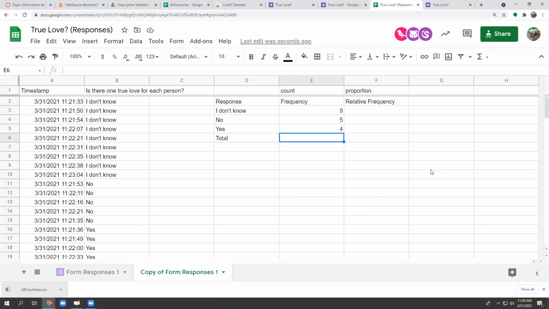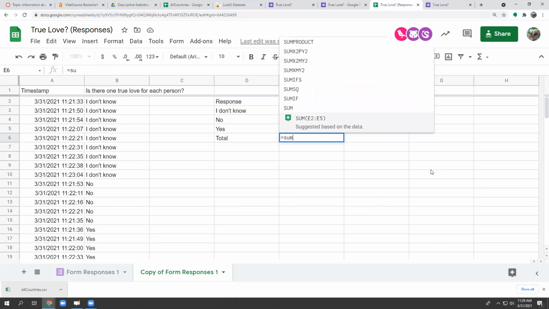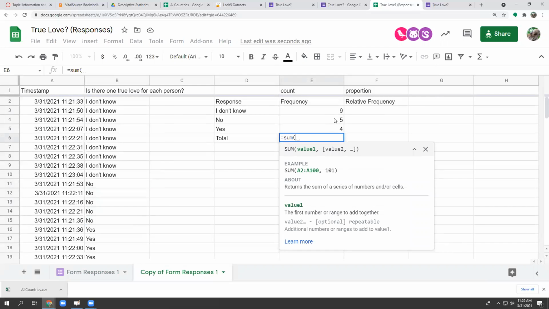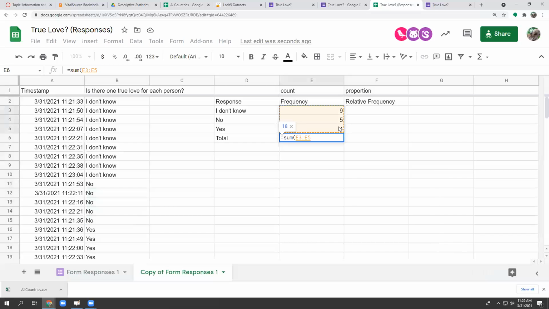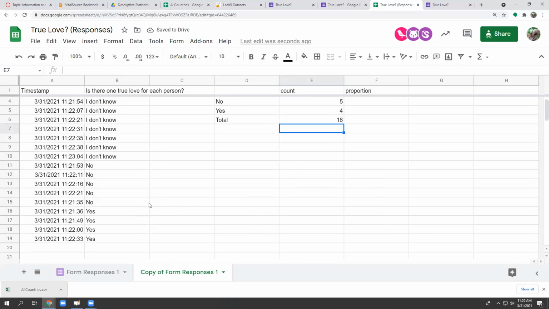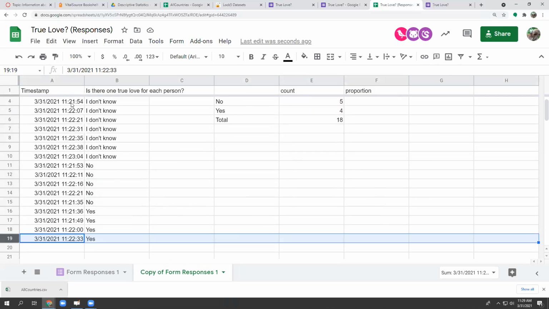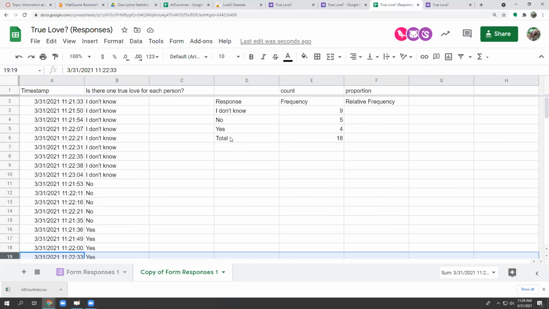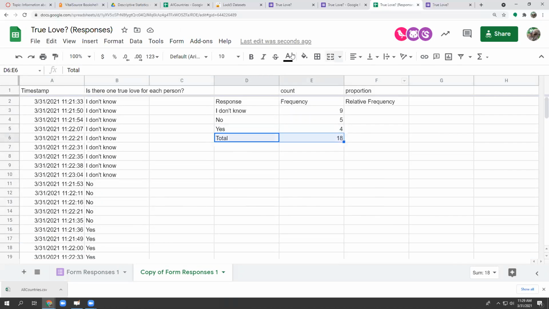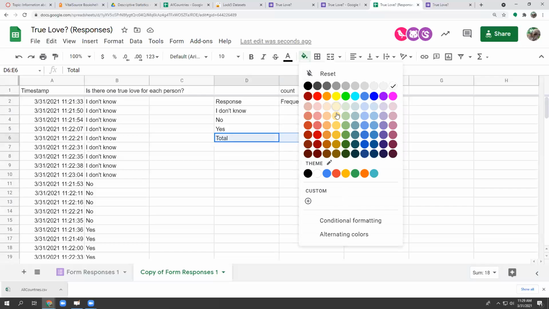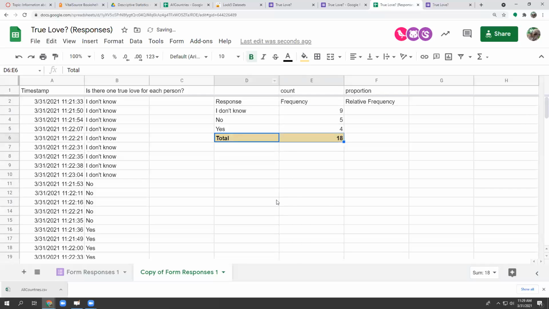And to do that, I go equals and then type sum. And then I just highlight the values I want to sum and close the parentheses. The computer says you summed 18 things. And if I look at my data here, I have 19 rows with a header. So that means there's 18 results. And I'm going to highlight that to separate it from the rest of the data. Let's make this a little prettier.